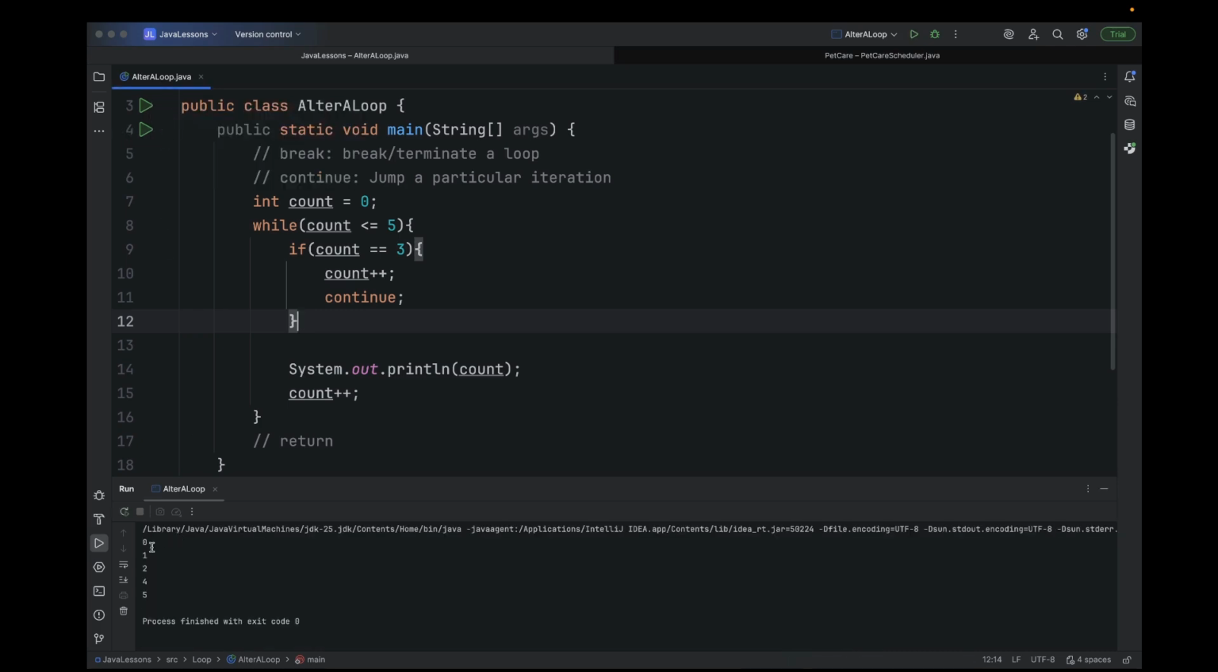You can see we have 0, 1, 2, no 3, and we have 4 and then 5. So let's explain it here. When we started this loop, the count was 0. Is 0 less than or equal to 5? Yes. It ran the whole code.